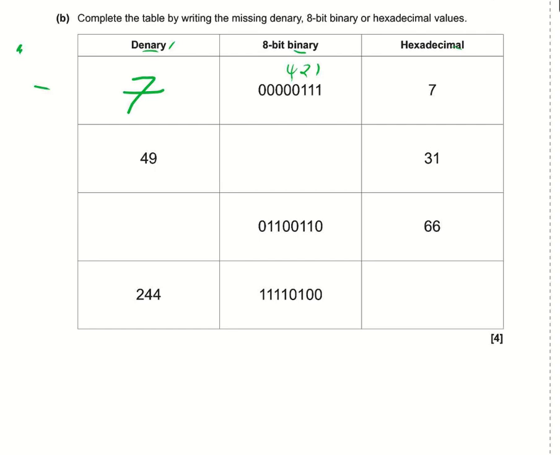If you look at the next one, we have the denary 49, and we're missing the binary. So either I can convert the hexadecimal into binary, or I can convert the denary into binary, and that is completely up to you. Now, whatever I do, it does say 8 bits, so I must make sure I put 8 bits in there. So let's convert the denary into it.